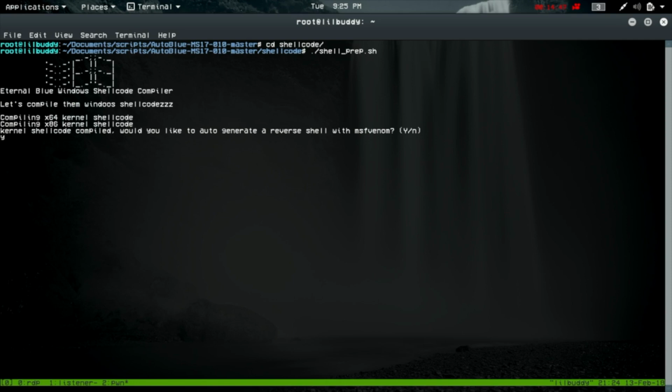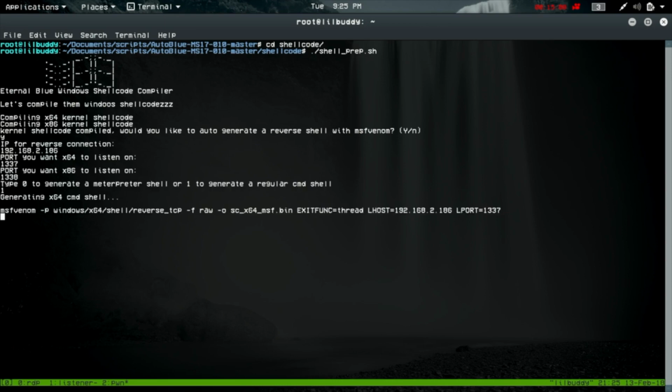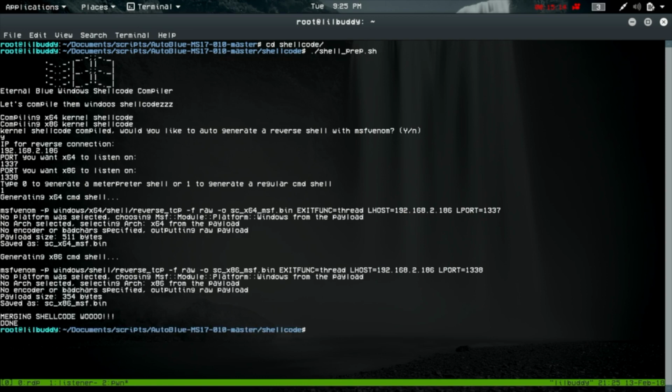So yes, we want to generate the shell with Innocent Venom. I just know my local IP, it's been pretty consistent lately. 338, and we want a regular command shell because we are OSCP friendly, not Metasploit friendly. Alright, shellcode is merged. Woohoo!